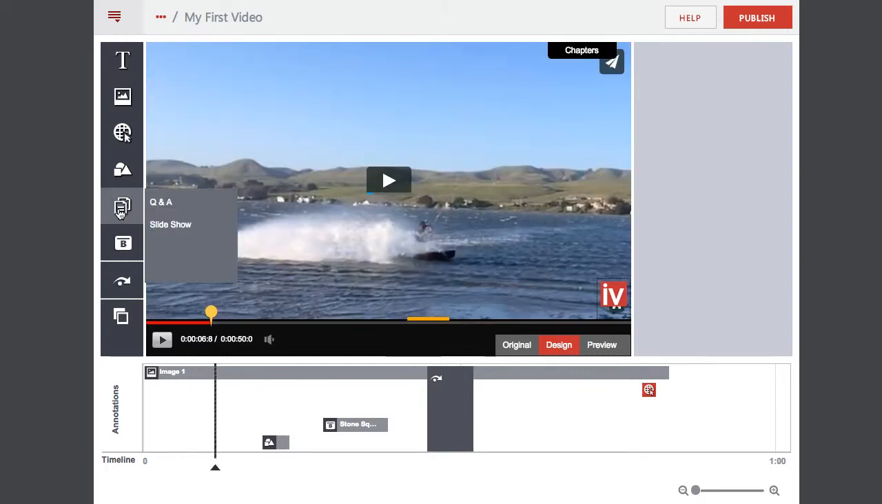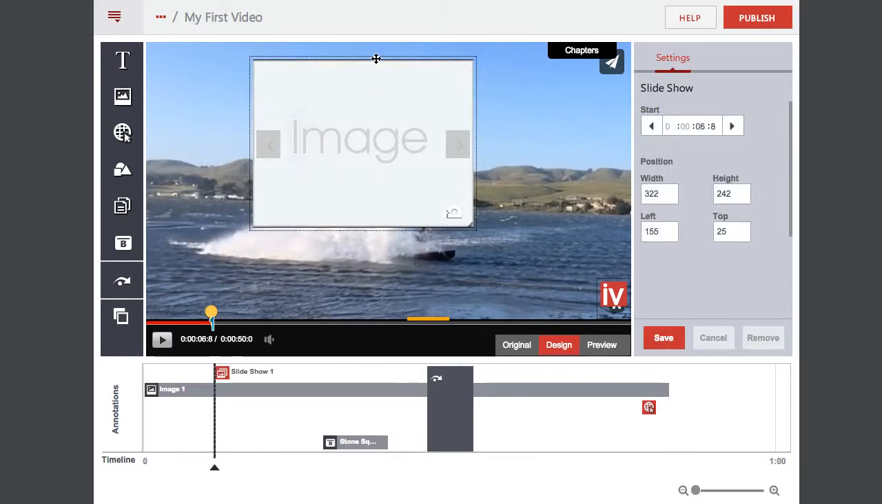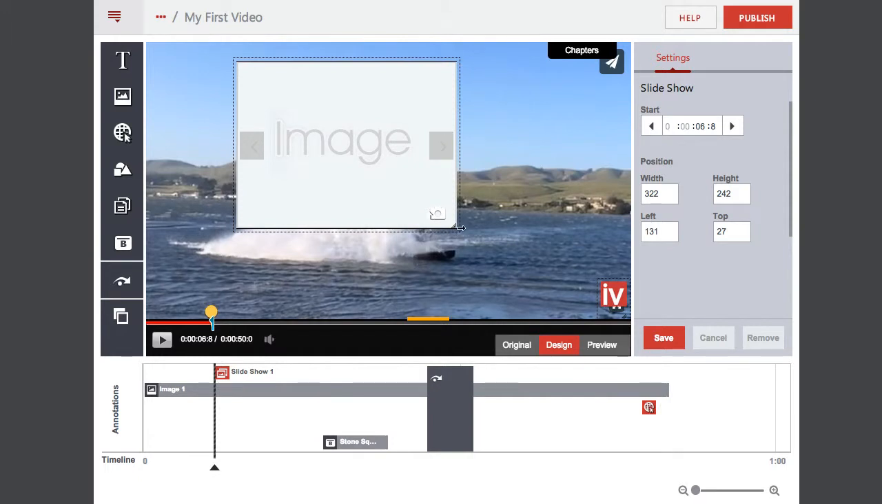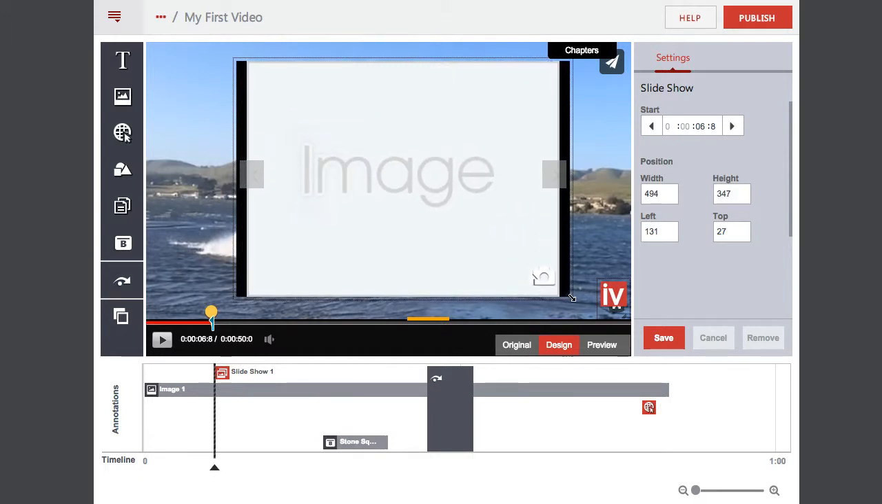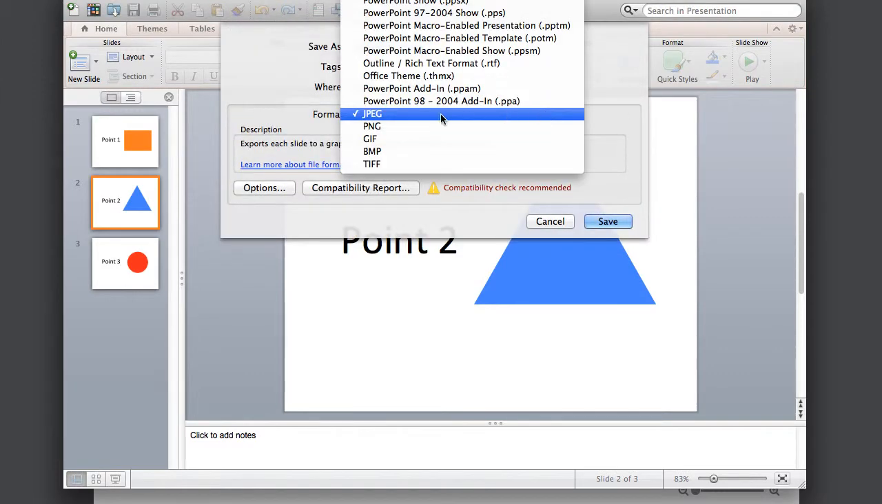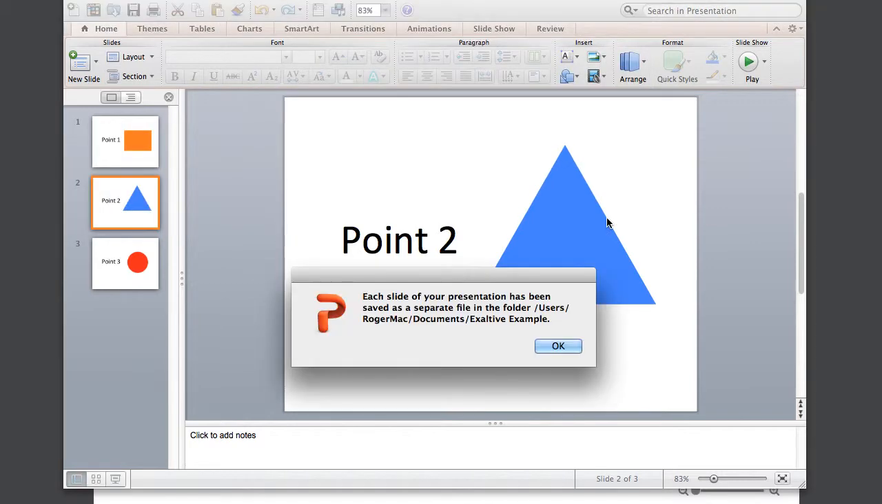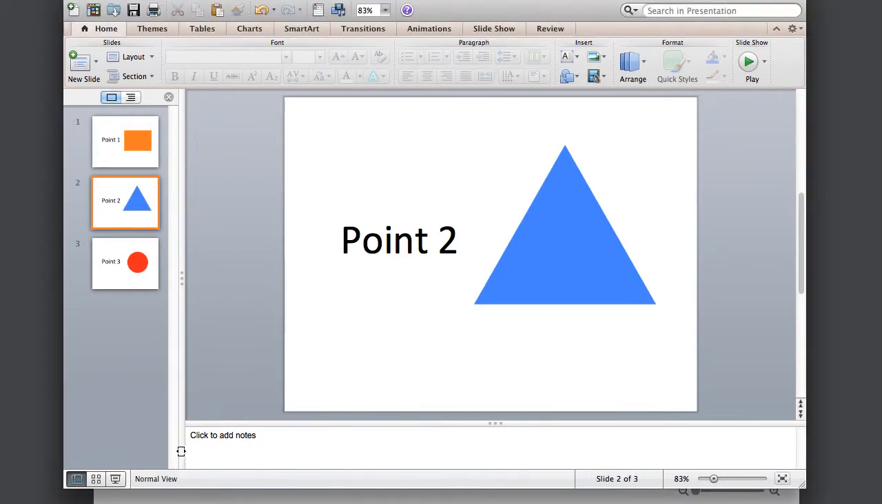Now we're going to add a fun interactive element called a slideshow that lets you add additional material to the video and lets the user flip through additional slides just like you might do with a PowerPoint. I've actually created a PowerPoint that has some images that I want to share, and I'm going to save the document as an image, and I'm going to select a PNG file type, or JPEG works. I'm going to select save. And this is going to save the deck as individual images.